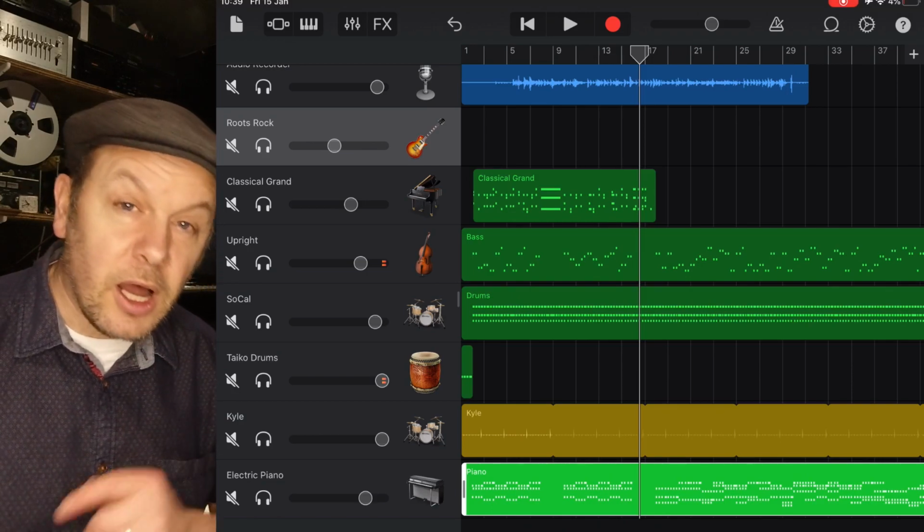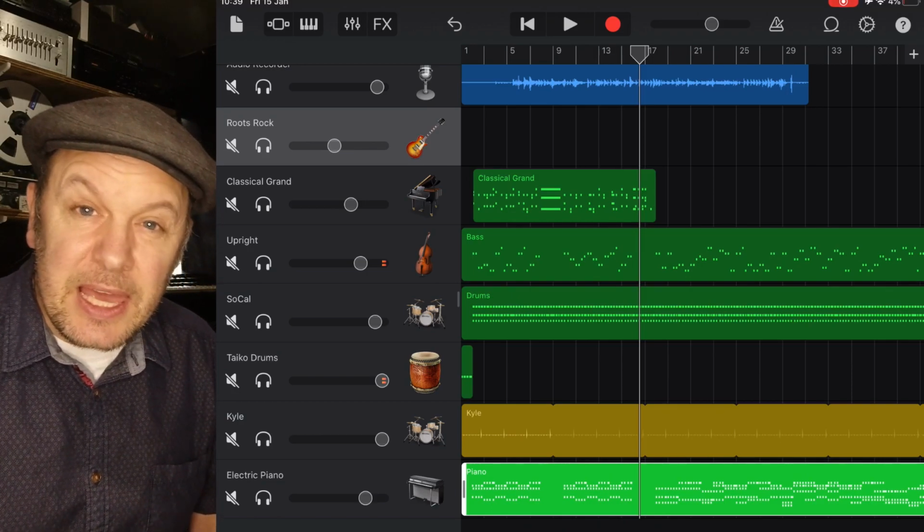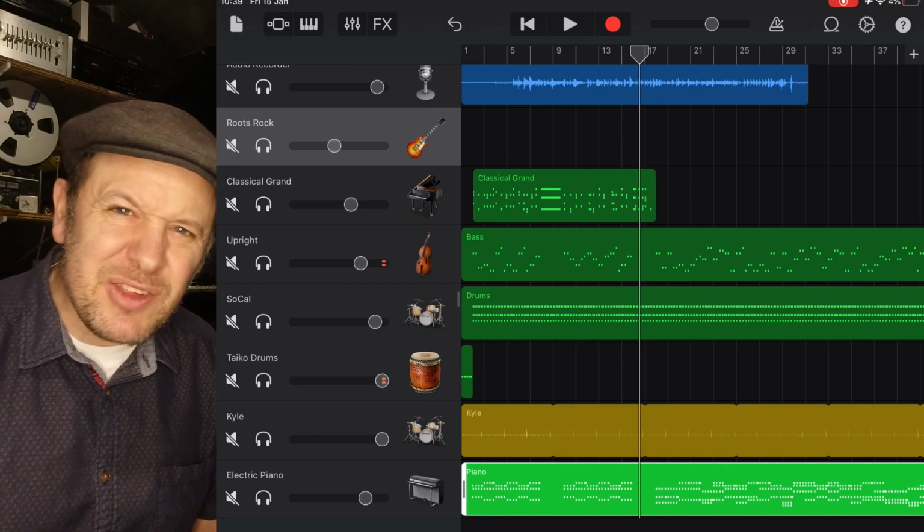There you go. iRealPro to GarageBand iOS. It's not only possible, but extremely effective.